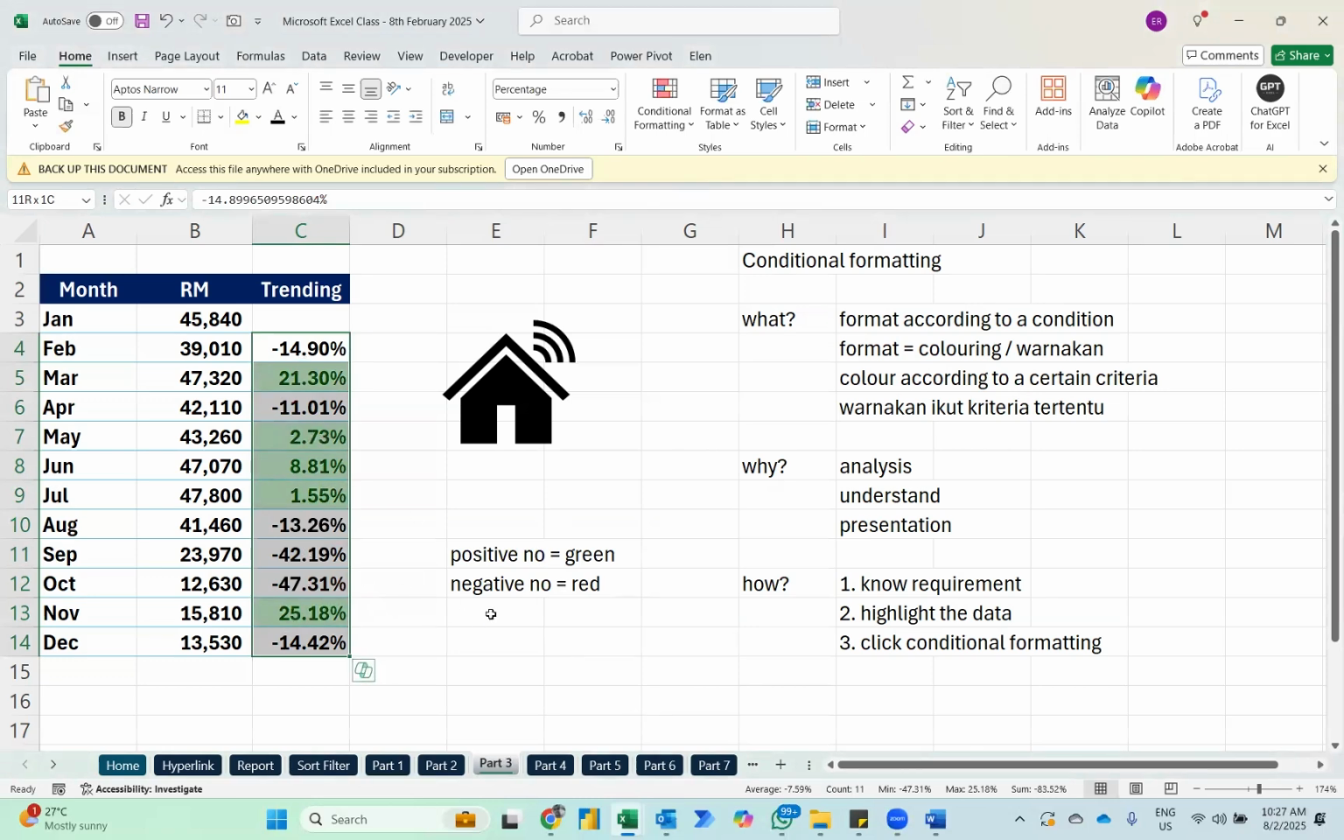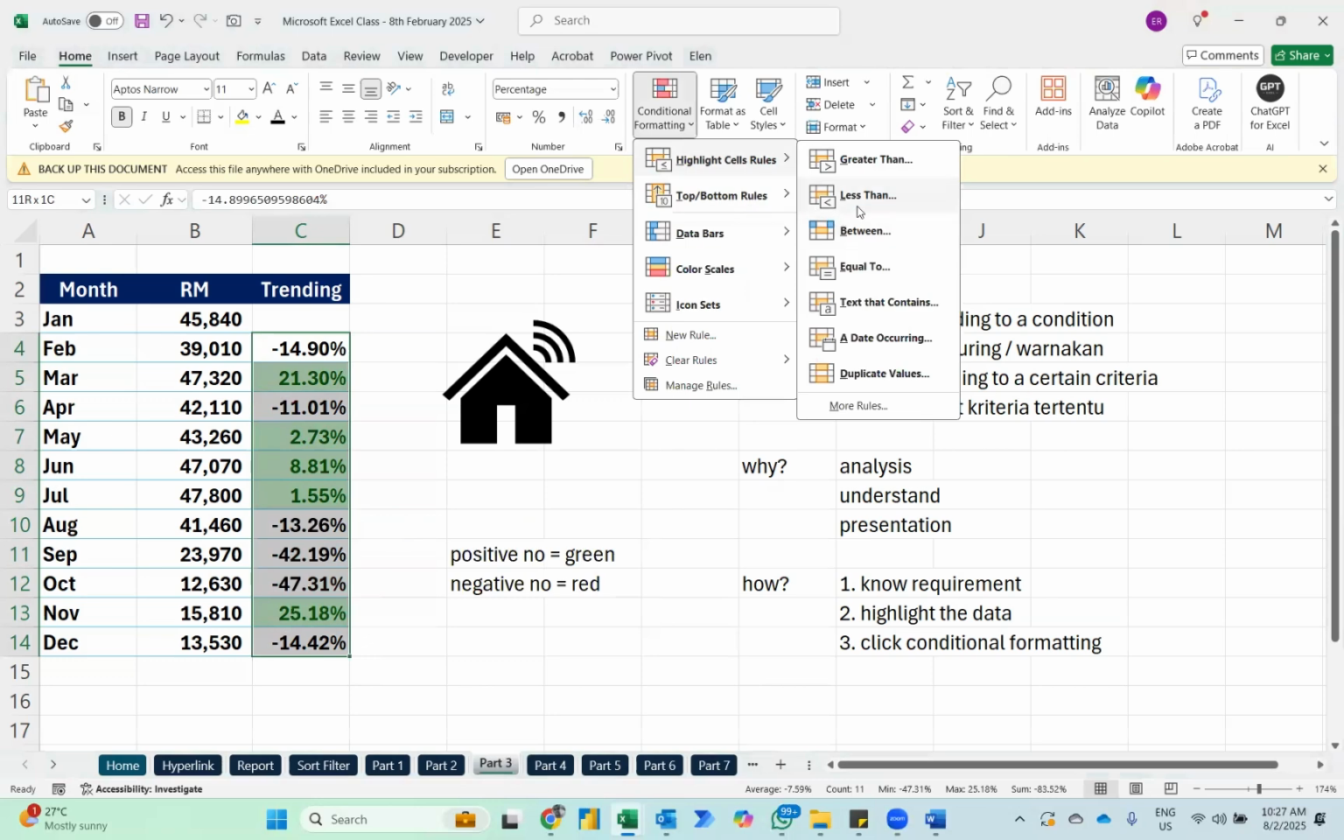Now negative number means red color. So first thing is, you must know your requirement. Second step is highlight the data. Third step is click conditional formatting. Click it over here, highlight cell rules, and click less than. Before I proceed, can you see here conditional formatting? Can you see here less than?